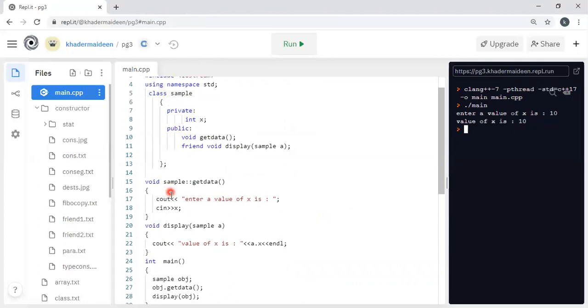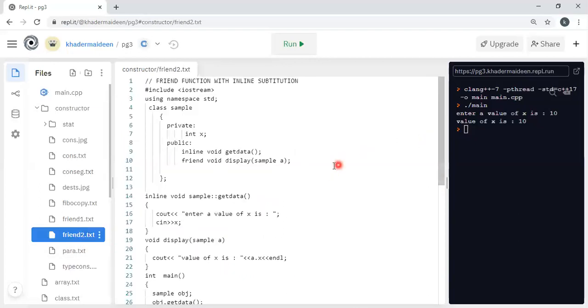Then the second one, friend function with inline substitution. Inline is a keyword which is used as a function specifier. So we take the same program here, class sample, int x public. Here get data has a return type of void whose specifier is inline. And then display is a non-member function, and here we define it as a friend.